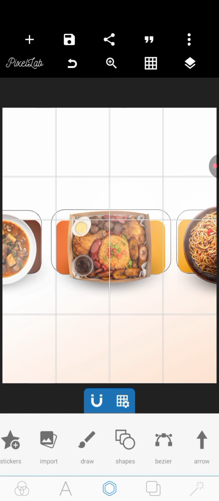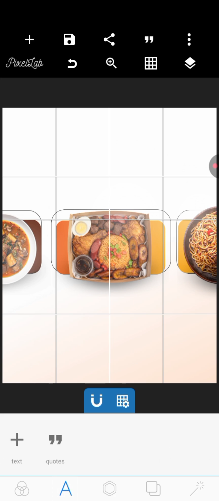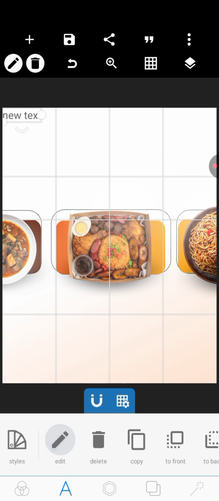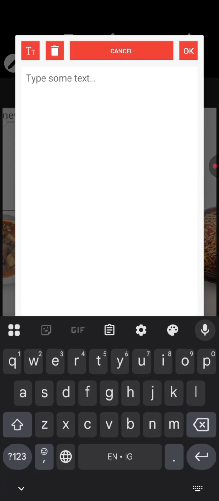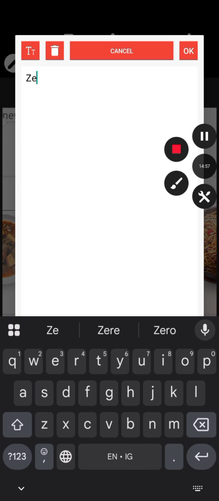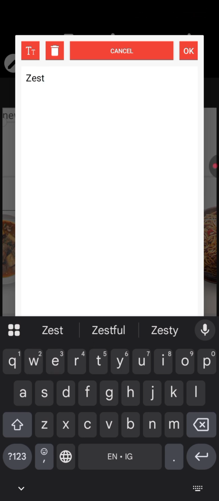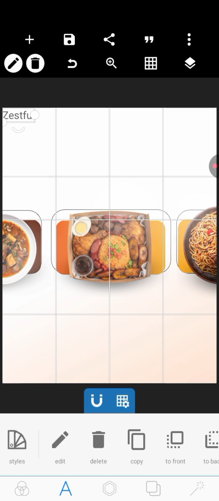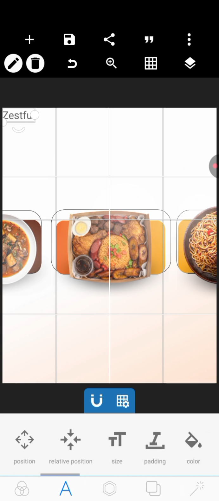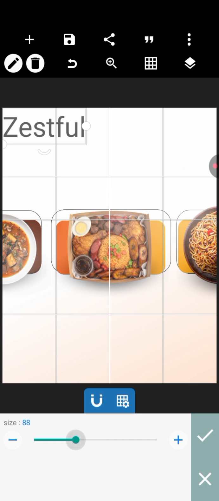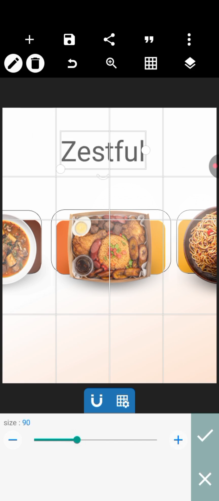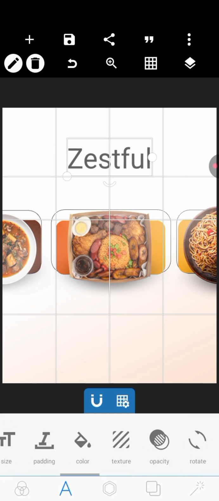So the next thing is to add our text. So the font I use, I'm forgetting the font. Just click on the text and type the Zest Food. This actually is a fictional name. I got it from ChatGPT. So after typing this, you increase the size to 90. 90 isn't much. 90 is good. So go to font.